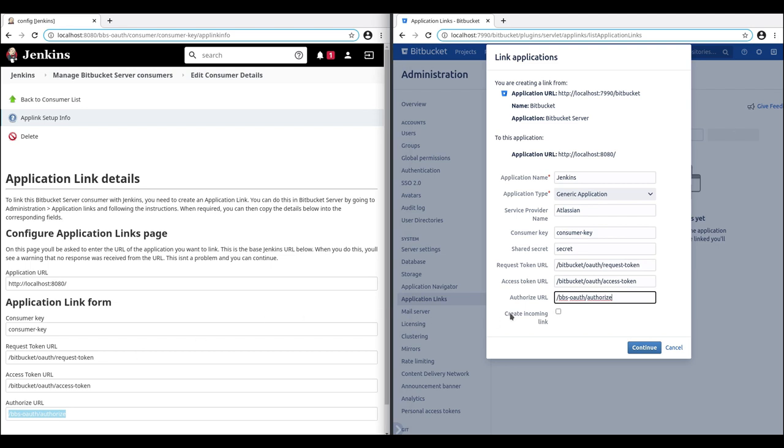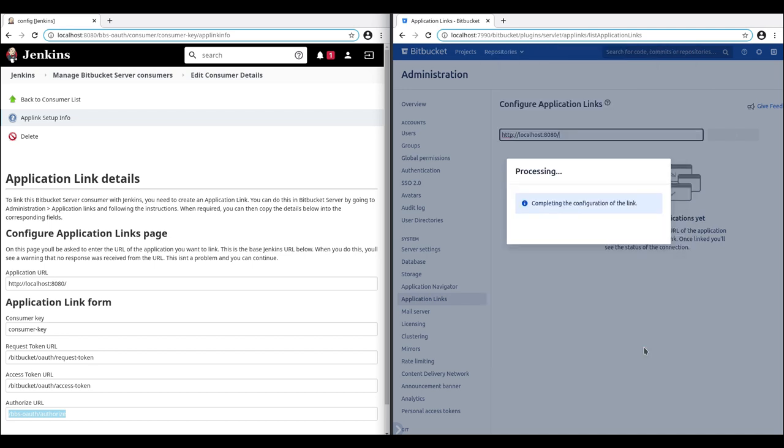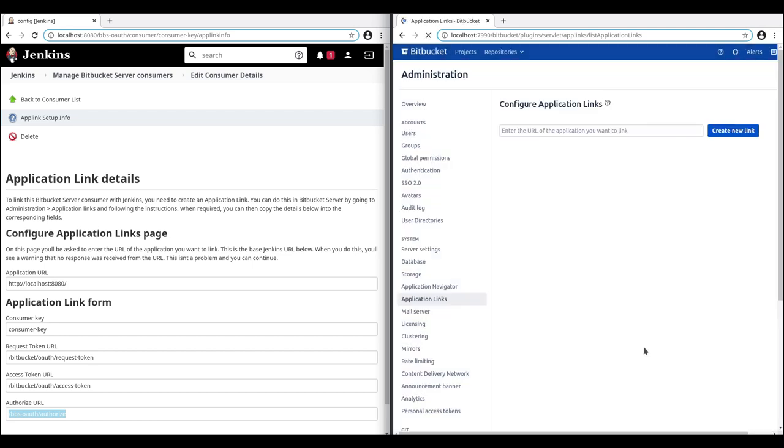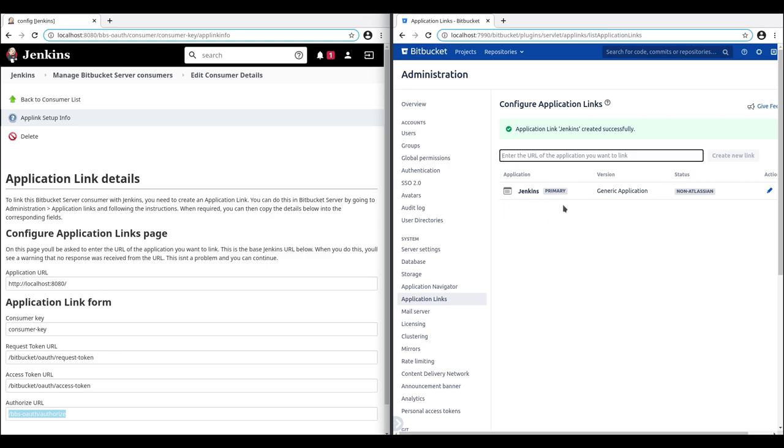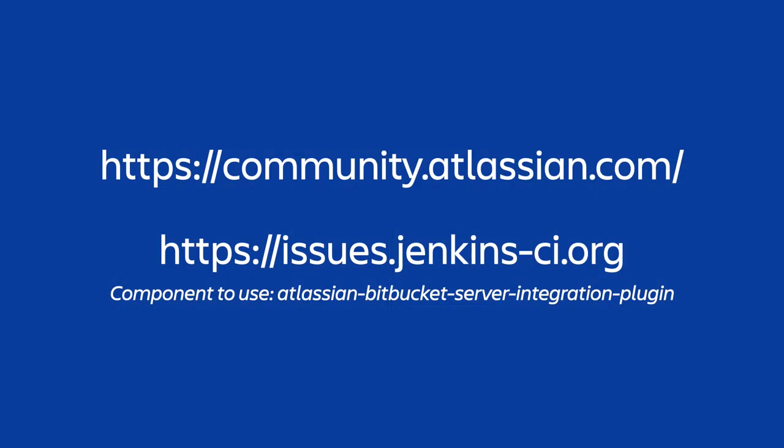We'll leave the incoming link box unchecked. And finally, we'll select Continue. After a moment, our Jenkins instance will appear with a list of linked applications, and our application link between Bitbucket and Jenkins is complete.